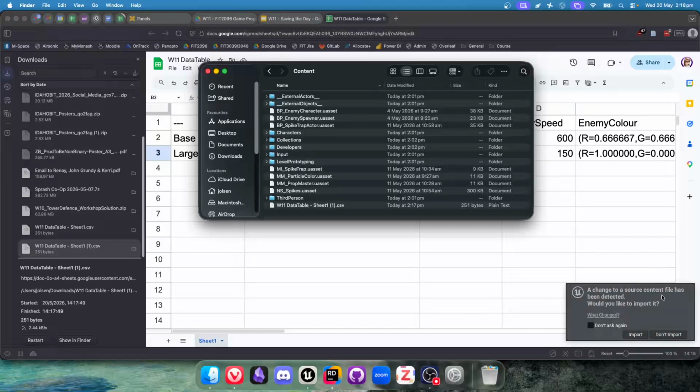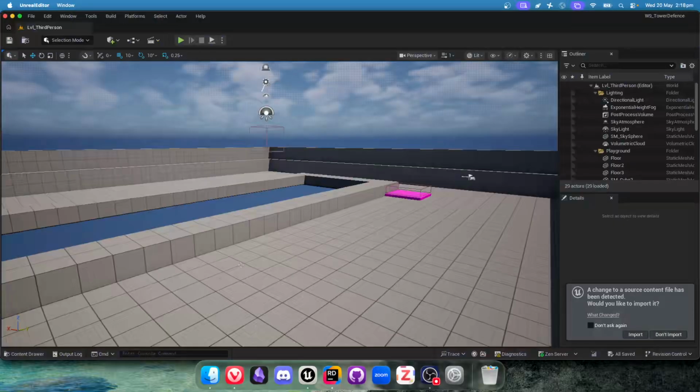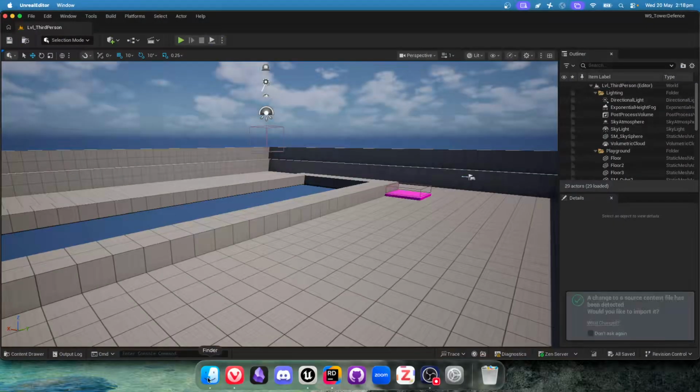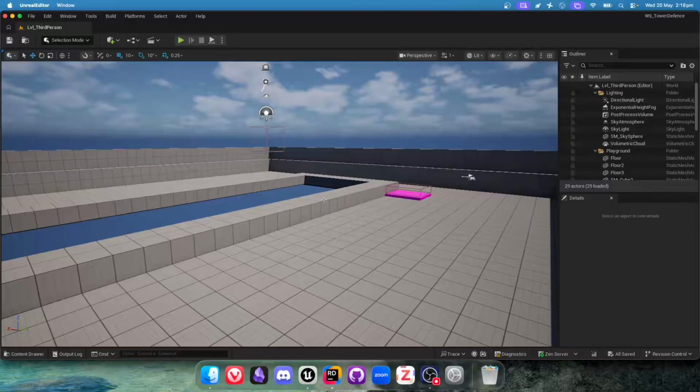There we go, it has it detected. Let's just go, don't import for now. We don't really care too much. And I'll just close down Vivaldi so I actually have enough RAM to do what we need to do.